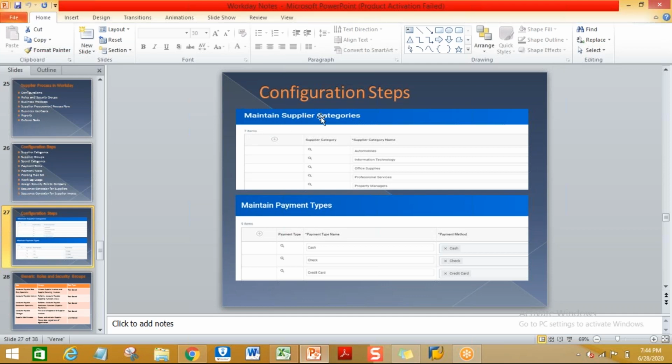So you have to maintain the supplier categories, like the default things I had given here. Based on the business requirement in live projects, you will put the names. These are the Workday default things like automobiles, information technology, office suppliers, professional services, property management, like that. So in your actual business scenario, all these naming conventions will be given by the business team and you will configure it.